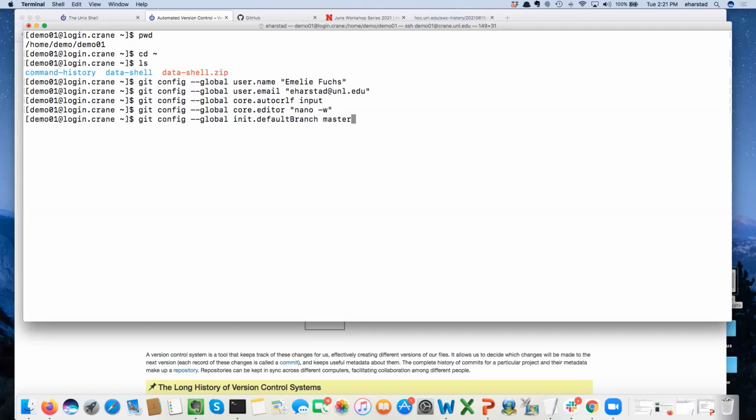So if you want to avoid having a warning message when you create a repository, you just need to set your default branch name to master. So that's what we're doing here. If you'd like to use something different like main, you're free to do that. But wherever I type master, you'll want to replace that with main in the following lessons.